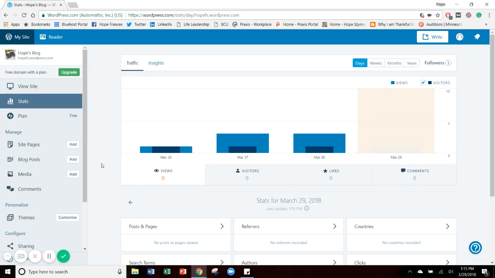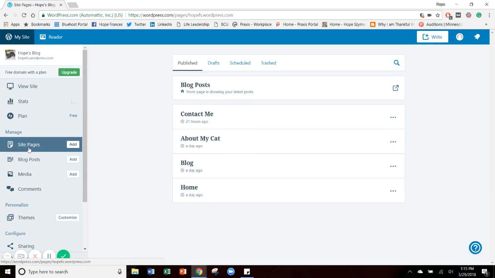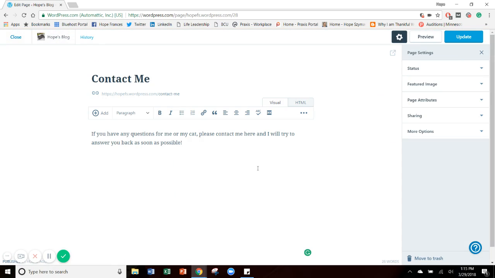So, what you're going to want to do first is go to Site Pages. Click on these little dots here next to Contact Me. Hit Edit. Okay, so now what you're going to want to do is make sure you have your cursor underneath your text and hit Add Content. I'm going to hit Add Contact Form.